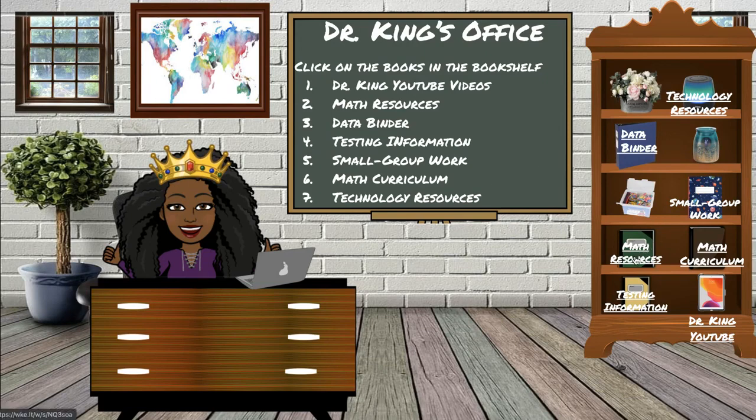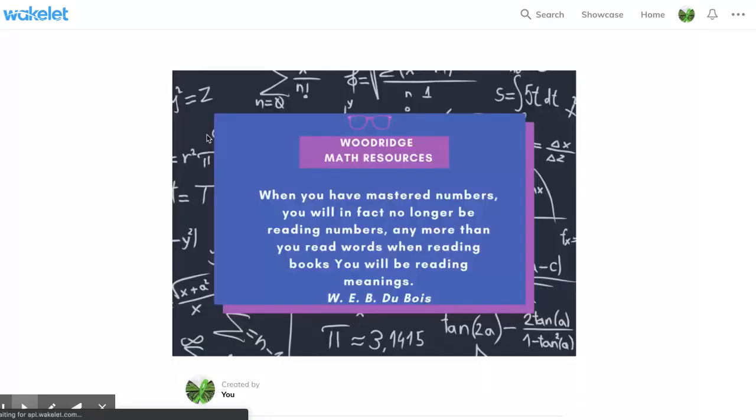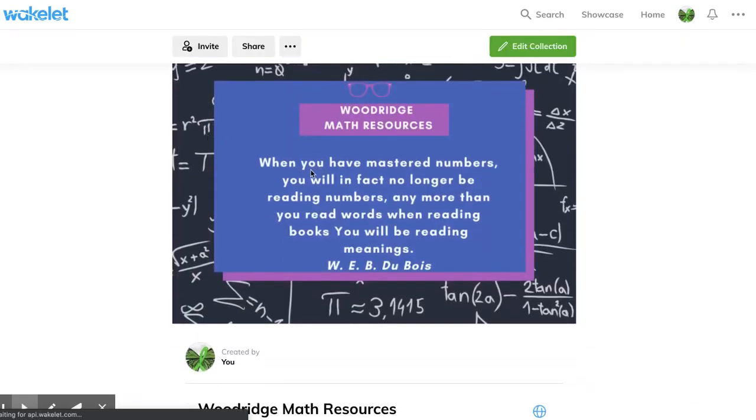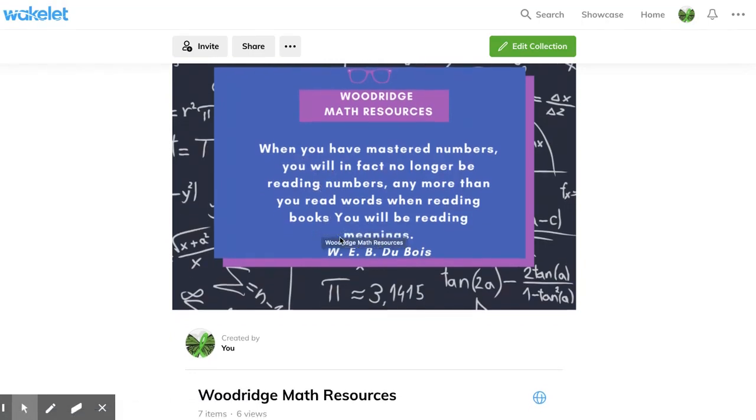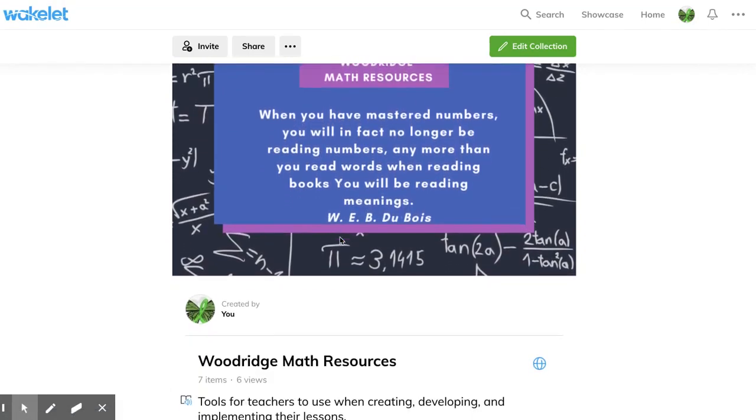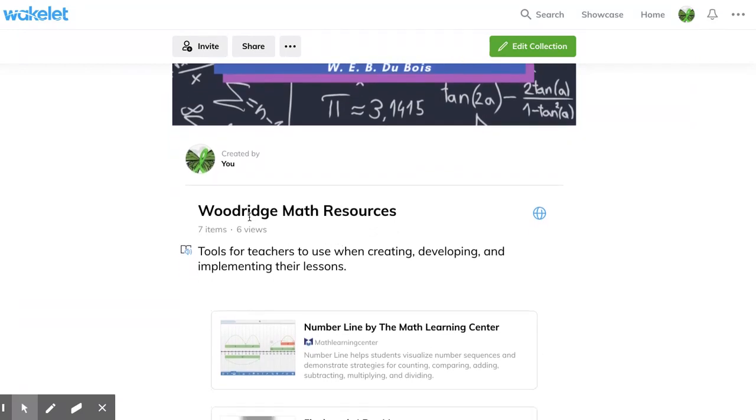So let's go to math resources. I clicked on it and it's taking me to this Wakelet. And on this Wakelet, I have my little quote about math from W.E.B. Du Bois. Yes. So Wakelet's a great place to store information and content.